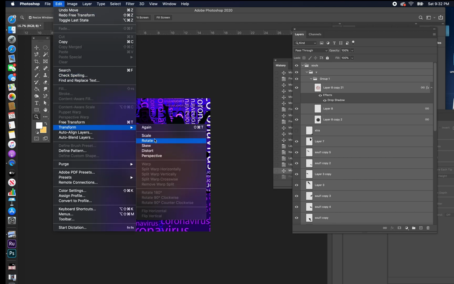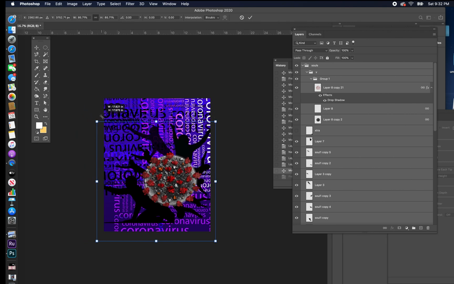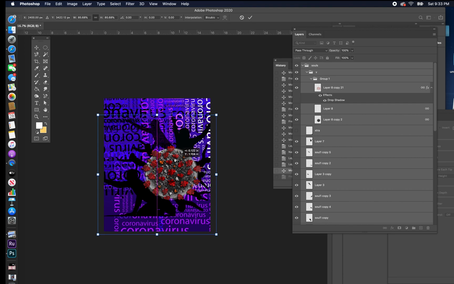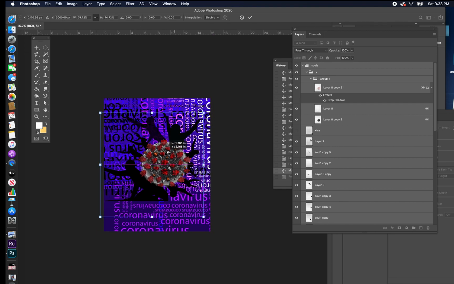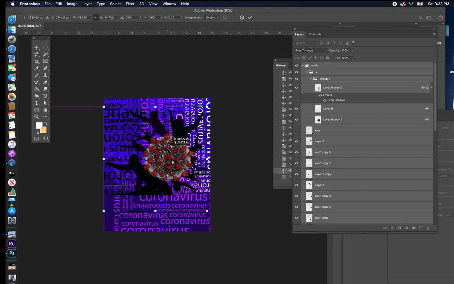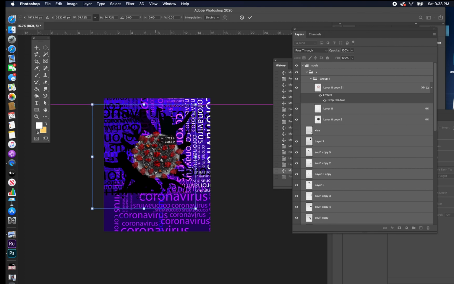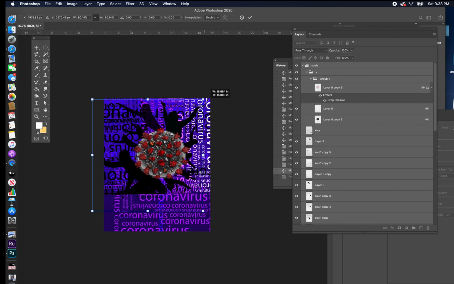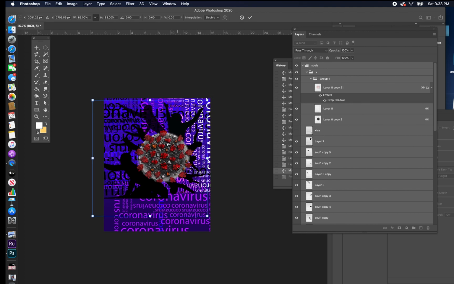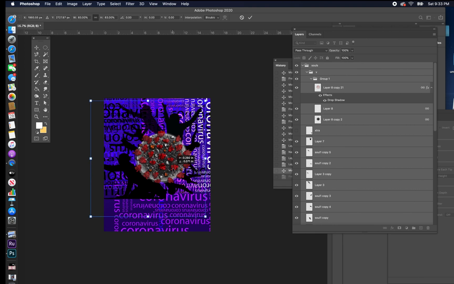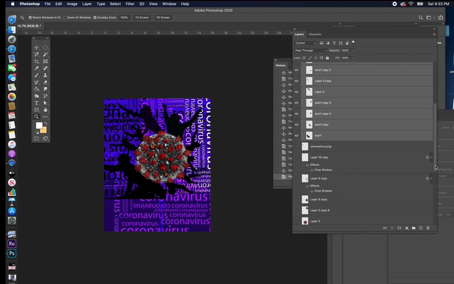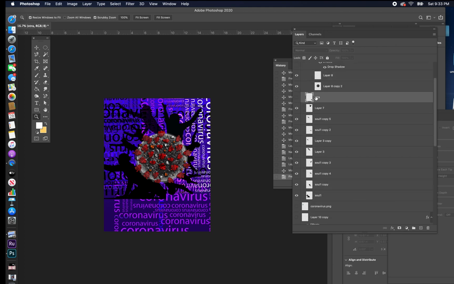Under edit, transform scale. It's gotta go smaller. What we'll do is we'll weight the guy at the bottom, reaching up. Where's our invisible guy? Where is he? Called him extra. There he is. Turn him back on. Him reaching up.